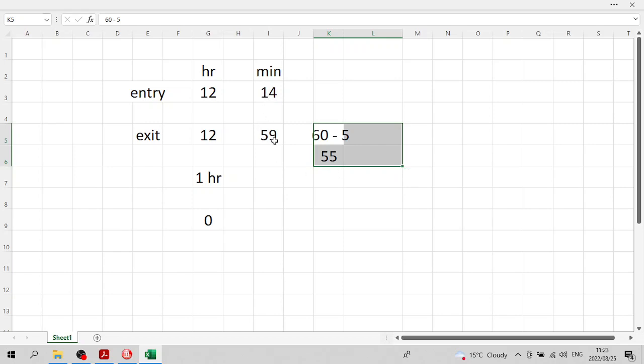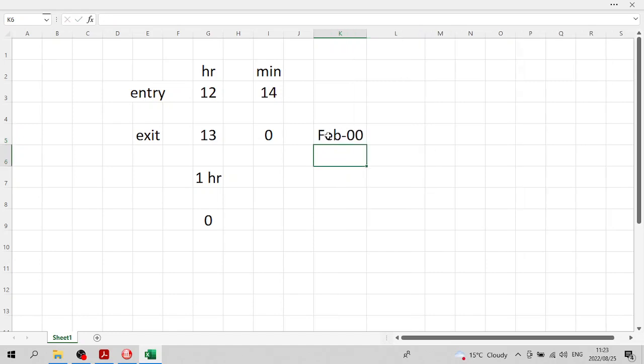From 12:14 you enter and you exit at 12:59, then wait, let's just make it easier. Sorry, I'm going a bit bonkers here. So that would obviously be 60 minus 14, which is 46 minutes. Am I right?